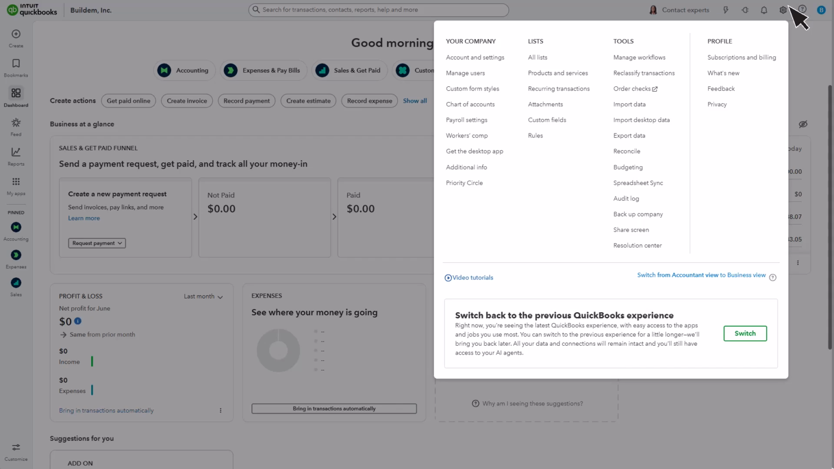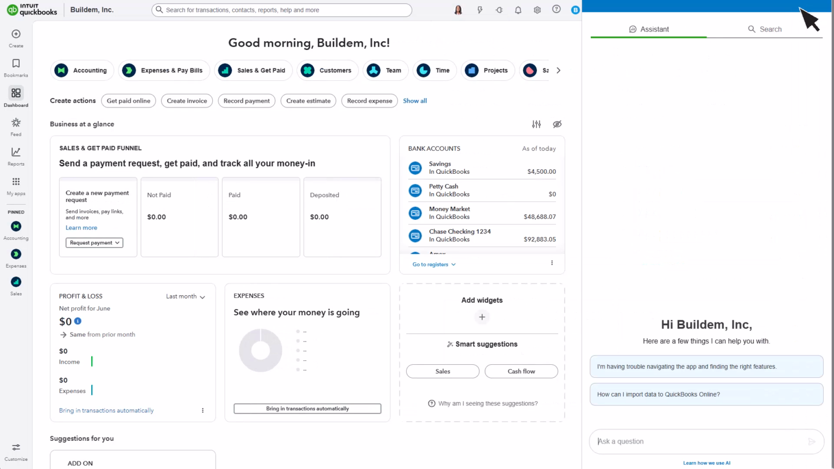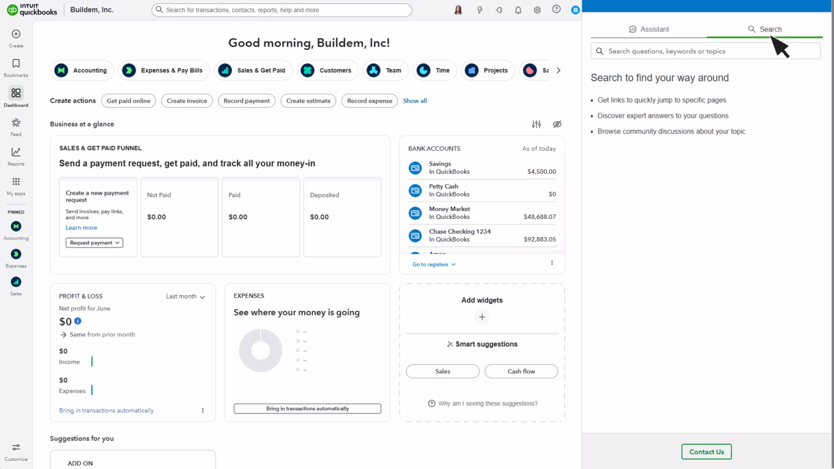Finally, when you find something you have questions about, help is just a click away. Select the help icon to chat with our online assistant, see topics related to the page you're on, or search for more info. Plus, you can contact experts here.